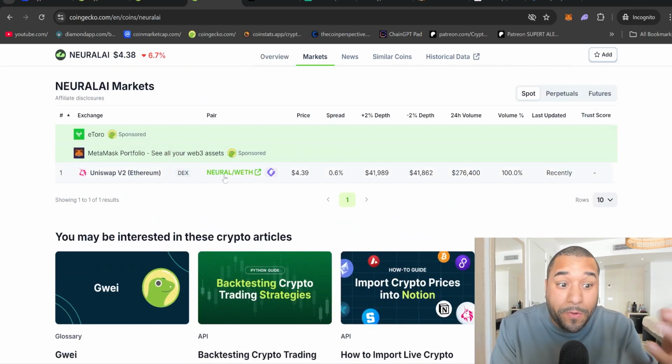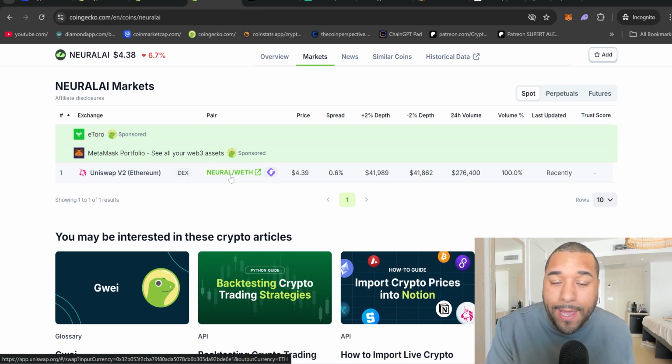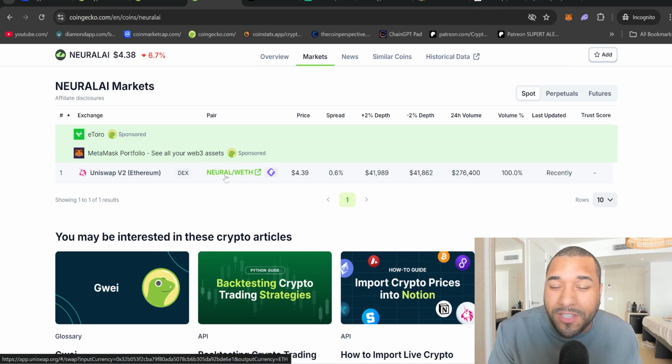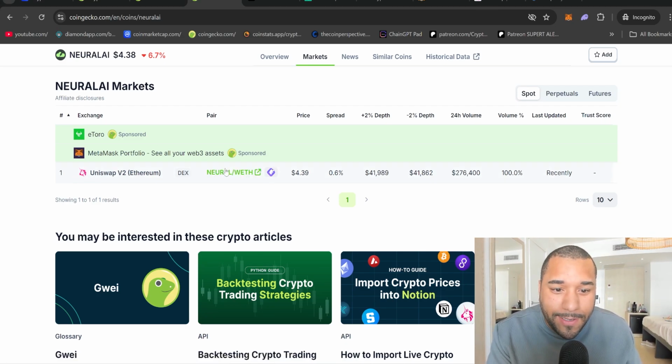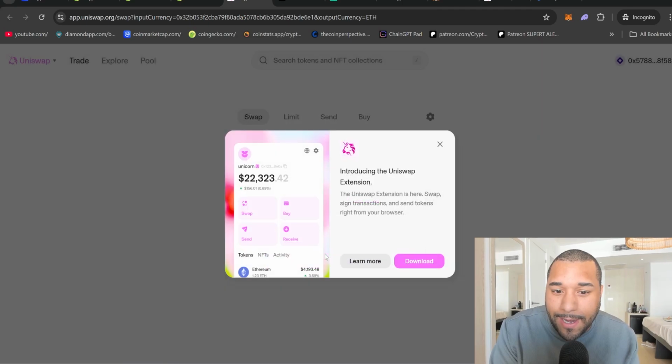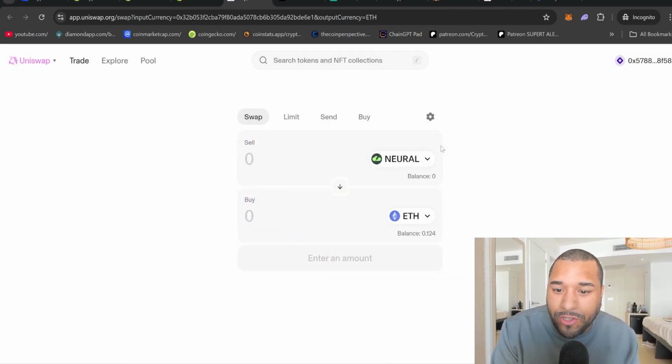What you can do, if you just want to grab it right away without having to copy and paste the contract address, is click this part here. This is like a link that takes you direct to it. It just opens it up instantly on Uniswap for you. So you click on this link here, and it should automatically load up Neural AI for you. Say I understand, and you just close this little intro tab here, and there you go. You can now start buying Neural.